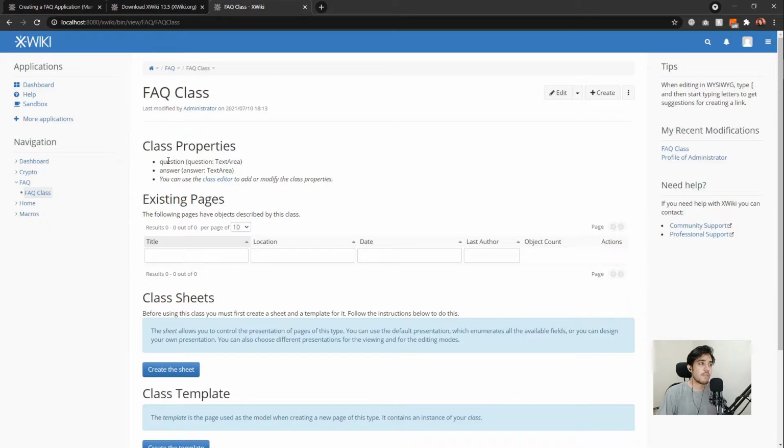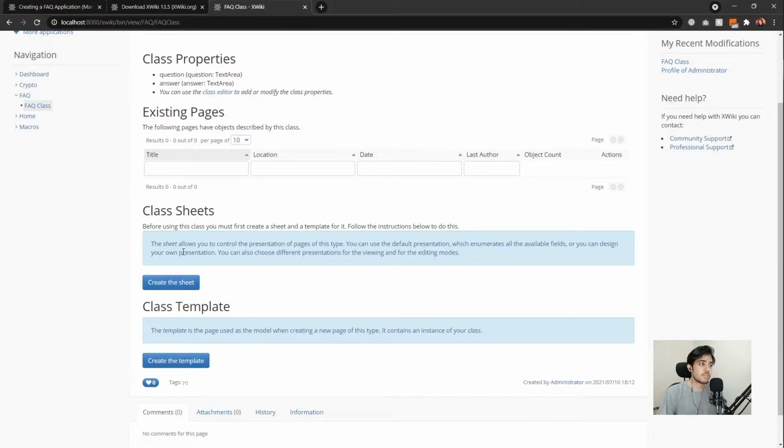Since we have our properties, the question and answer, next I'll move on to creating the class sheet. The sheet is essentially the thing that controls the design of the page and how you want to show the page in edit mode and view mode. So each object that we create for this class, each question and answer, each FAQ that we have, will follow this design sheet. It will follow the code that we specified to display for both the view mode and edit mode. So let's move on to create this class sheet.